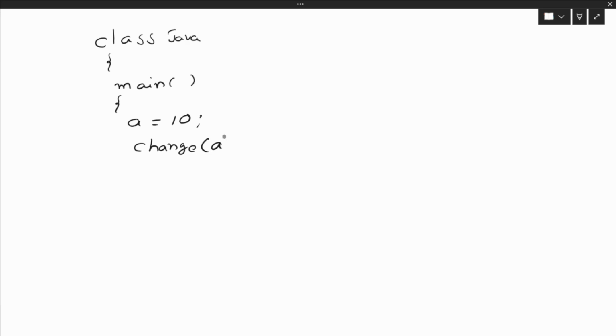Okay, now first we will see what is pass by value. Suppose, for example, we have a class in Java, and in that we have a main method. In that main method, I declared a and assigned a equal to 10. Then here I call the method change and I pass that value a.